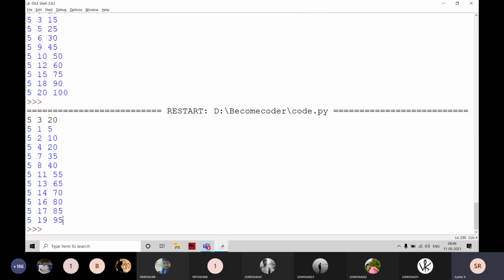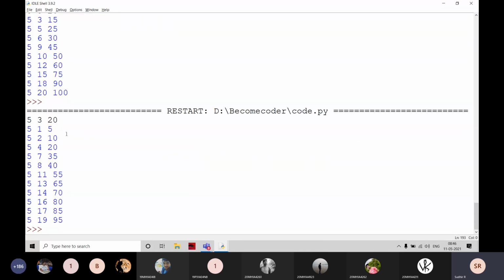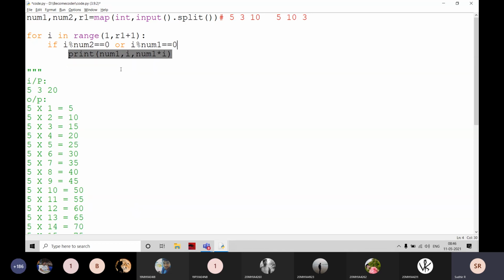Just observe here, this output and this output are both the same, right? If I is divisible by num2, or if I is divisible by num1, I am going to skip here, and the remaining values I am going to print. Do you get my point or not? The same value I am going to write like this.